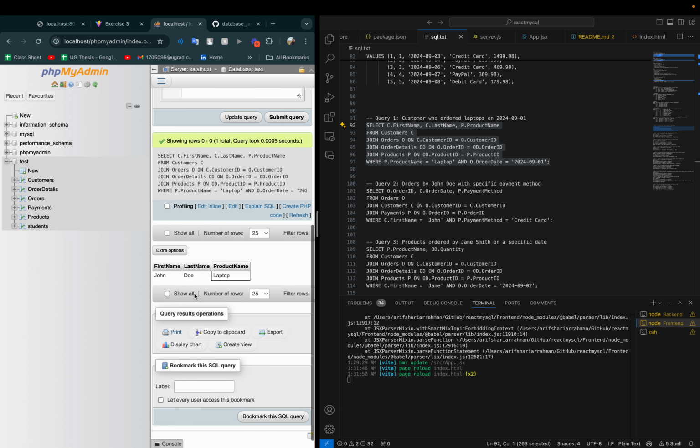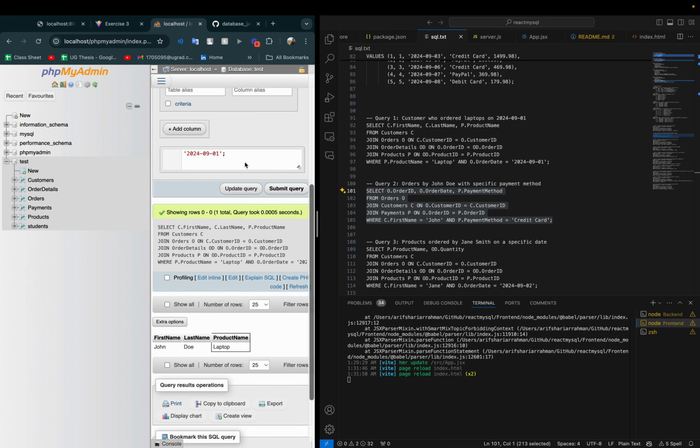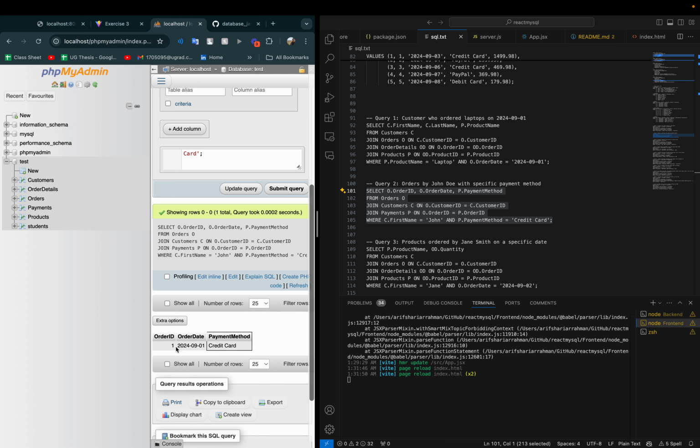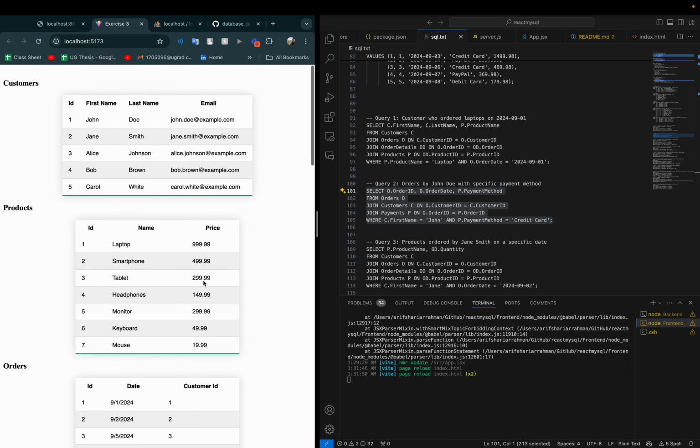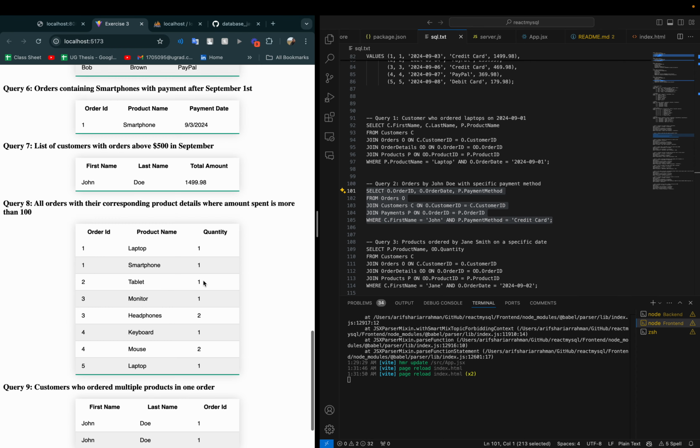Okay, so this will show me the name. Right here you can see John Doe, laptop 1. And if I go to query 2, let me replace this with query 2, then submit query. You can see this one, 1st of September, credit card. So I guess all of this data is working.